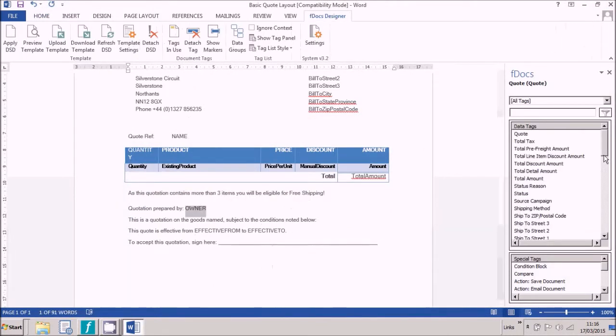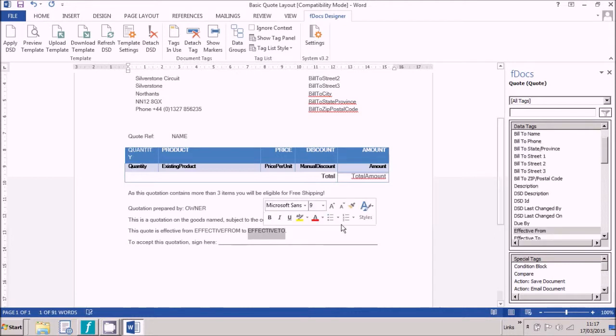Now, I'm just going to finish off the footer of our quote with the appropriate tags from the list. I'm just putting in the owner, the effective from, and the effective to.